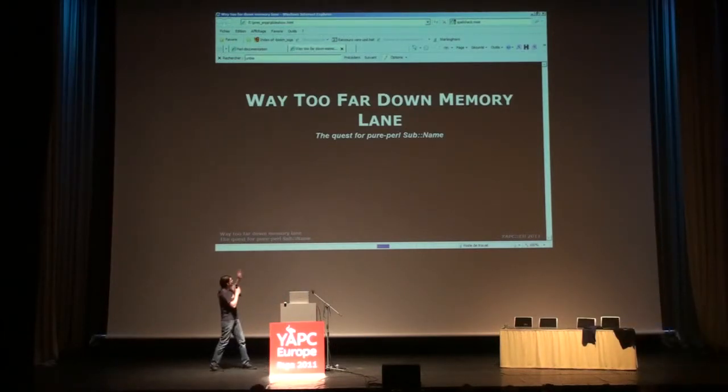Alright, hello. What we're going to talk about is my attempt, actually a pretty successful attempt, to build Sub::Name in pure-Perl. Pure-Perl here means that we do not need any kind of C compiler or makefile or header files or anything on your system to be able to name your anonymous code refs.